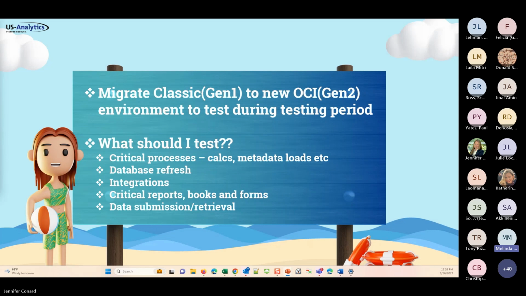If you're wondering, well, what exactly should I test? Definitely your critical processes. Any of your integrations going back and forth, just make sure they still work. Can your database refresh? What about metadata updates, your forms or your reports? Does everything render as you expect it to? Maybe do a light, I wouldn't say full end to end, but a light forecasting process or a month end close test, just on the more critical tasks that happen during those cycles.